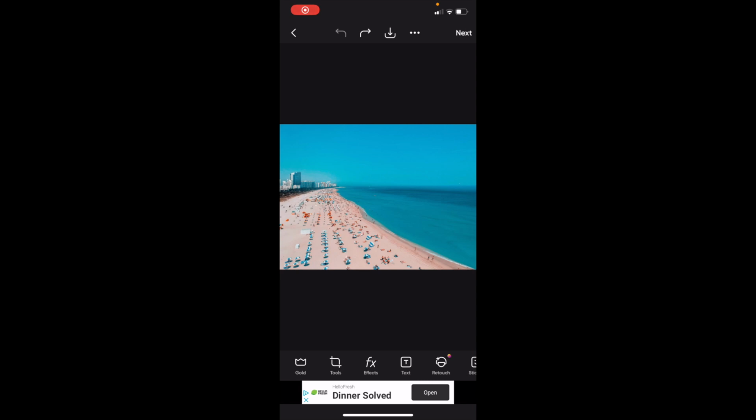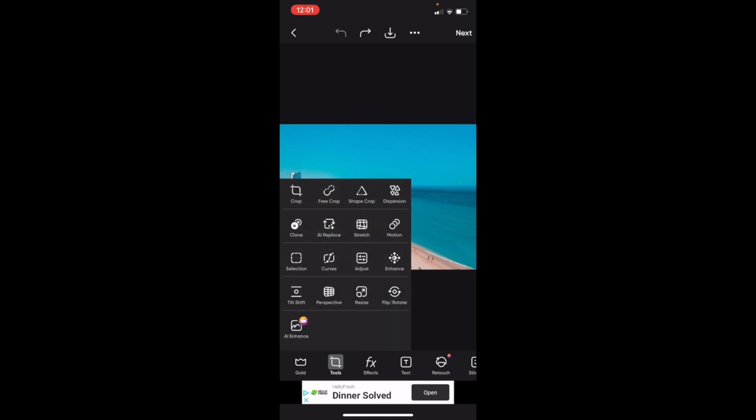So in this PicsArt tutorial video, I'm going to be showing you guys how to create a YouTube thumbnail here on PicsArt. So once you have PicsArt open up on your device, go to the bottom left and press on where it says Tools. So right up between FX and Gold, simply just press on Tools. Then on these options here, go to the top left and press on Crop.